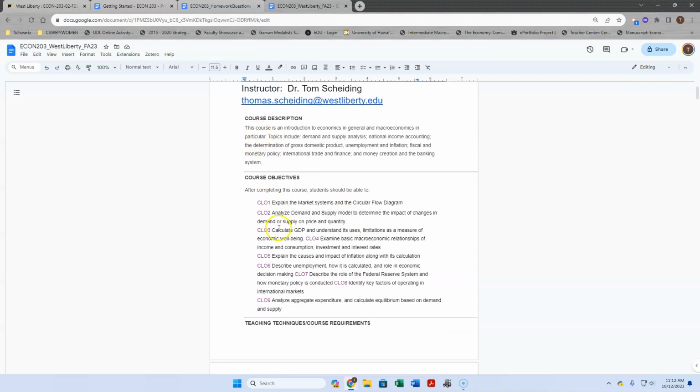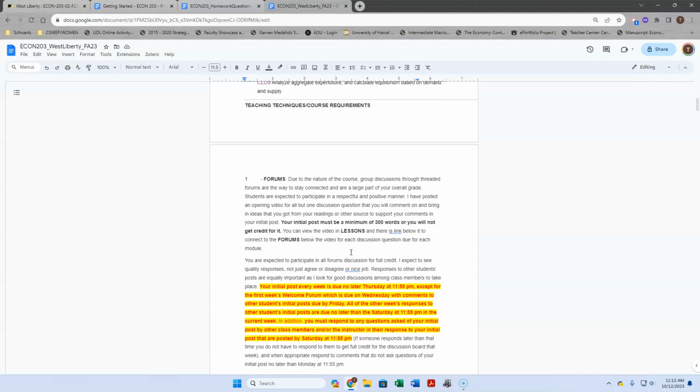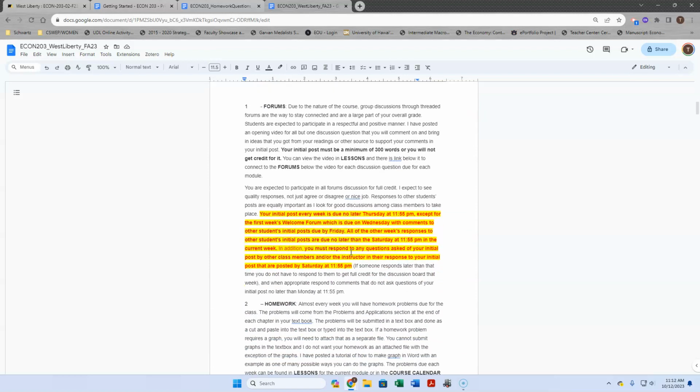Here we've got the description and the objectives. This is an introductory macroeconomics course, so that gives us an idea of what we're doing. And then we get right into what you are being assessed on. We basically have a few categories of things here. One is our discussion forum, where there's a prompt and you make a response, and then you need to reply to others.